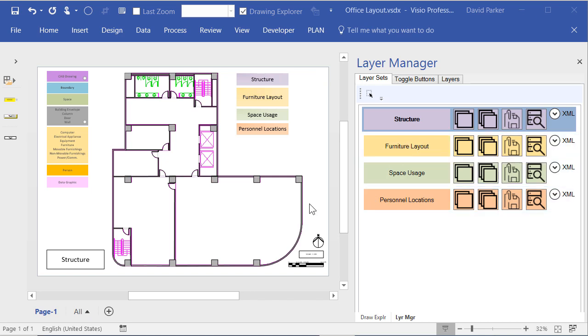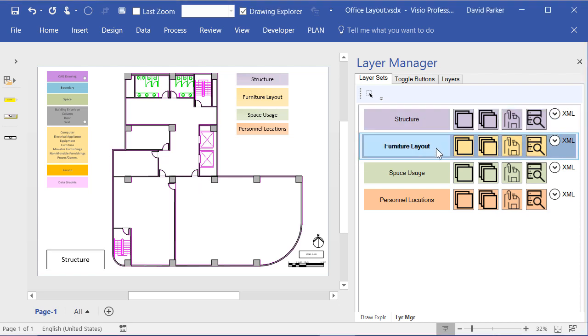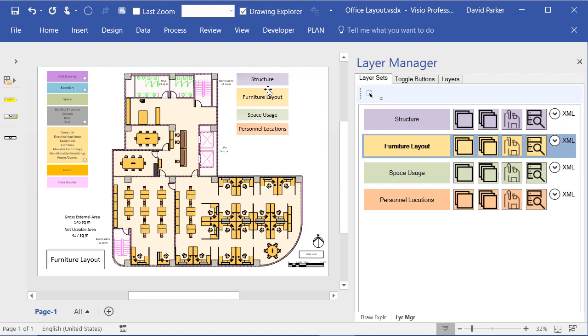So here is an office floor layout, and I've got four different layer sets. The first one, structure, is just showing me the building structure. I've got my toggle layer buttons over there. They are on show at the moment, but it's just for helping setting things up. Let's say I wanted to look at the furniture layout. I just click on the furniture layout button, layer set, and I've got the furniture layout being shown there.